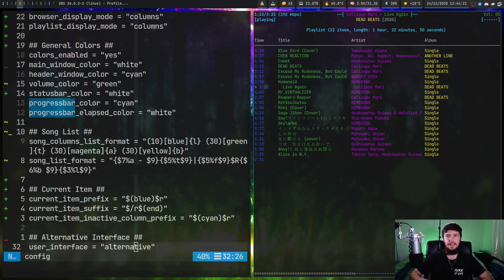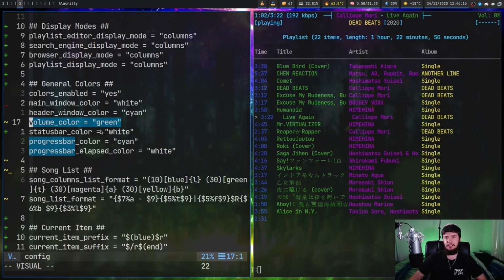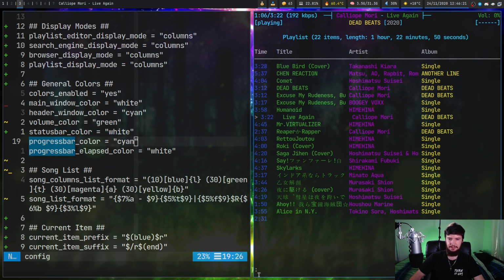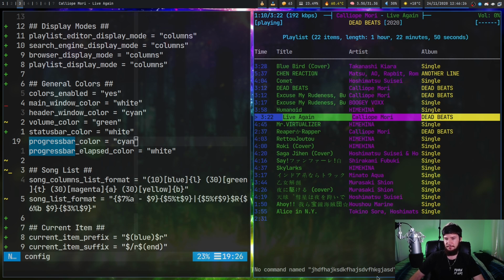just in case you don't set anything you like. And then the progress bar color is going to be the color of the bar down the bottom here for anything that hasn't been passed yet. And then the progress bar elapsed is obviously going to be the other side of the bar. Volume color is fairly self-explanatory, but the status bar color is basically the color of the text that shows up down the bottom here. So whenever you write a command in here or it shows some information down the bottom, that's going to be the status bar color.